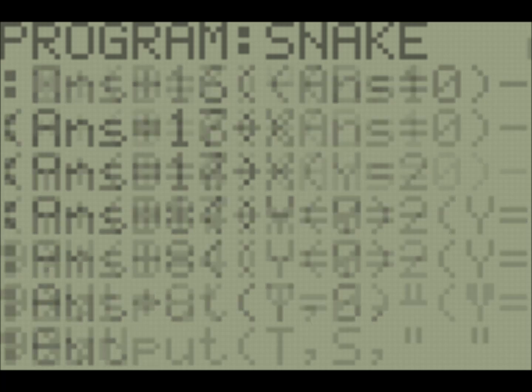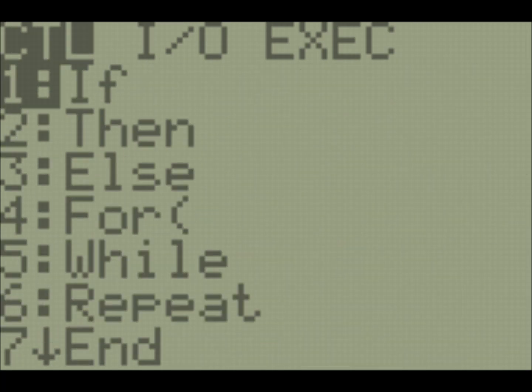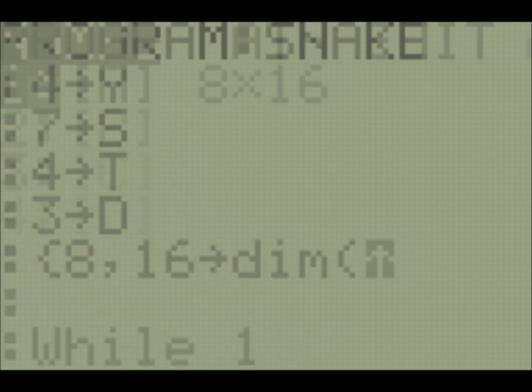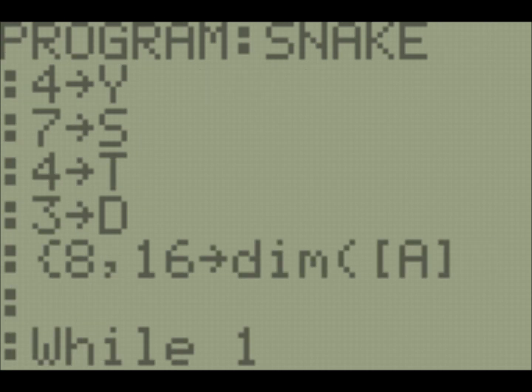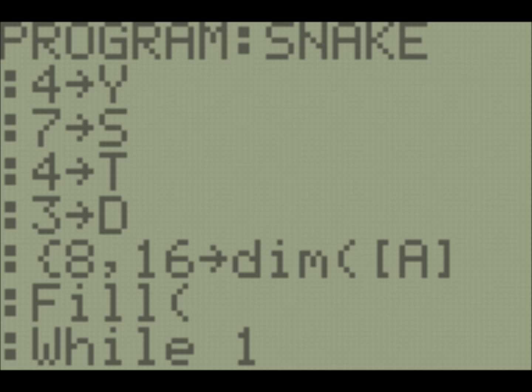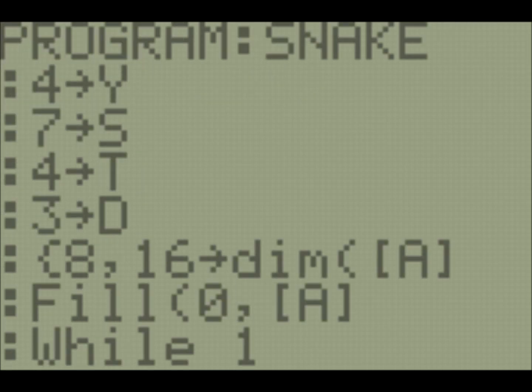So we're going to use matrix A, and it's going to be 8 rows and 16 columns. We want to have an empty matrix, and first things first, we're going to want to store 8, 16 into the dimensions of matrix A, and that will mean 8 rows and 16 columns. And then what we could do is fill matrix A with zeros, and this would work.